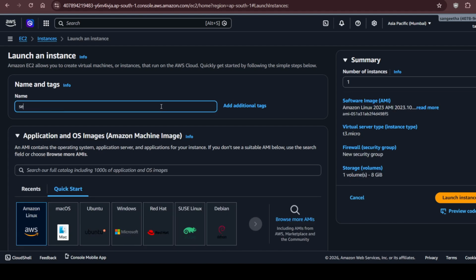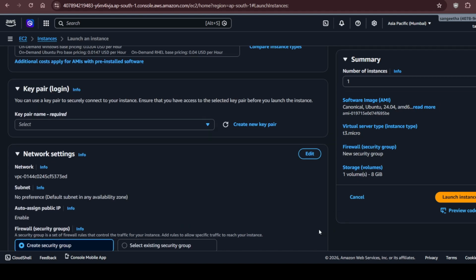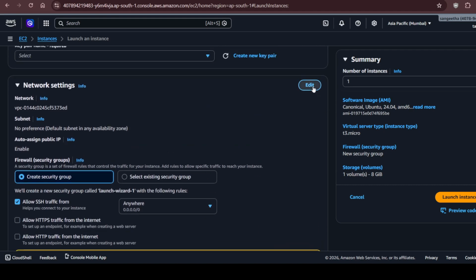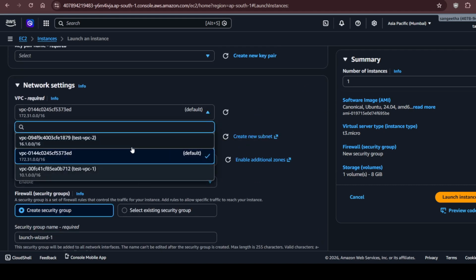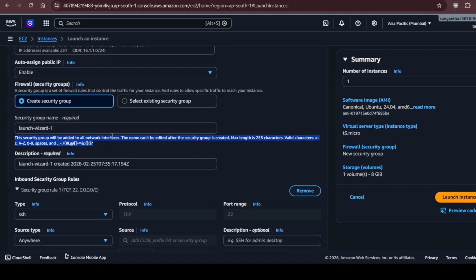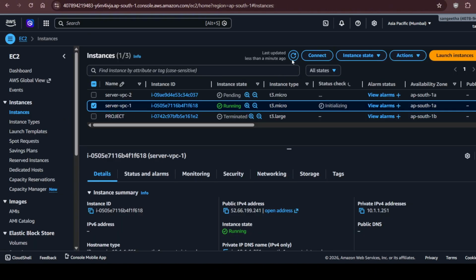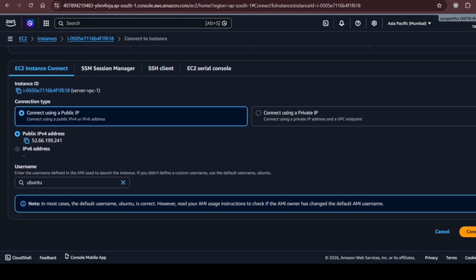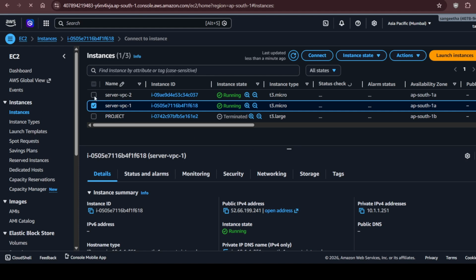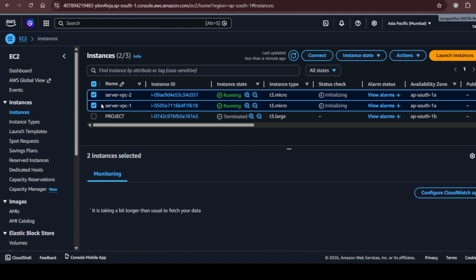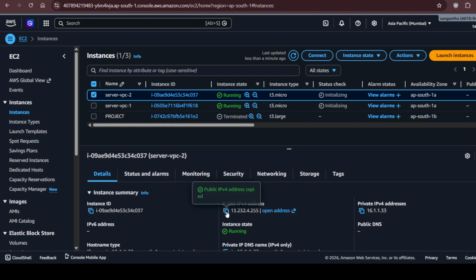server VPC2, edit network settings and select the VPC2, test VPC2 SG. Now I am connecting to the server 1. From the server 1 I will try to ping the server 2 that was hosted on the VPC2.